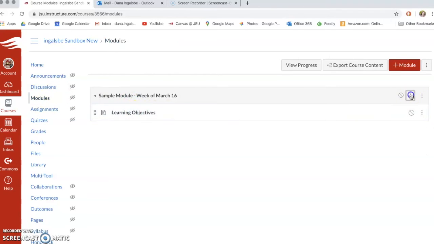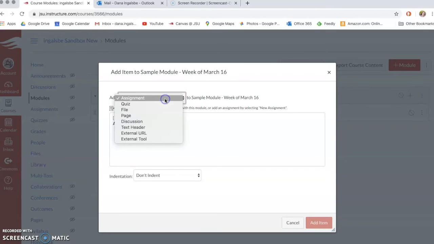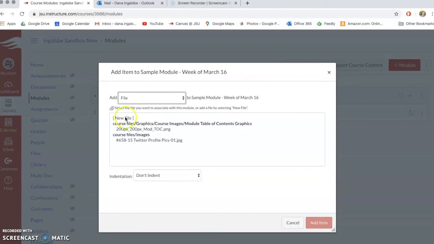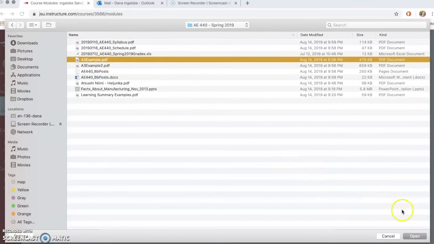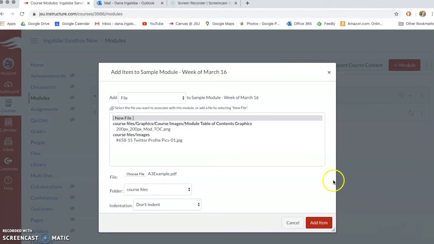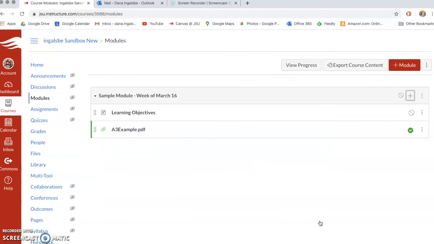Now I want to add a file. Let's say I want to add a PowerPoint. I can go there, new file. I'm going to choose the file and upload it. A file that I'm going to add, and I'm going to click open, and I'm going to add that item to the module. It's an A3 example, which is just a document.